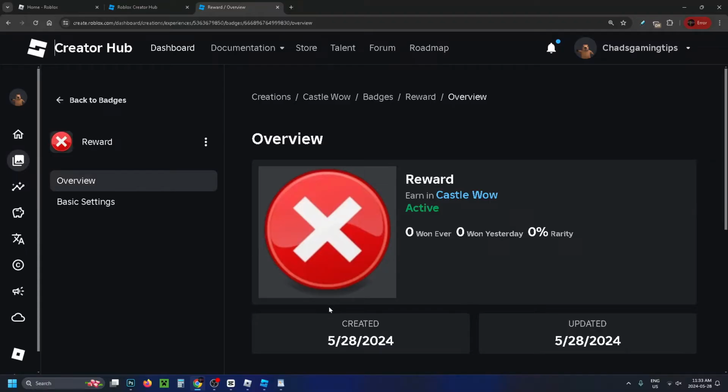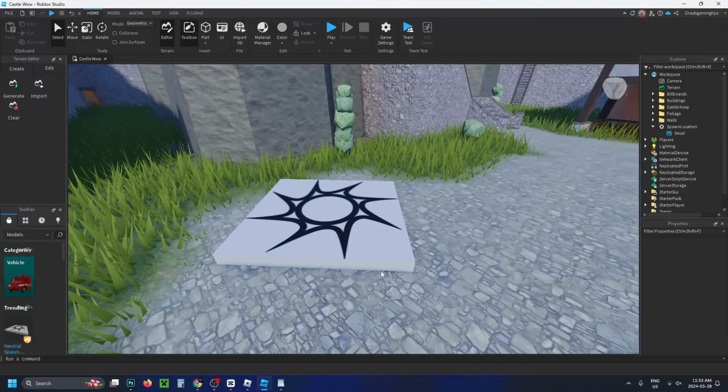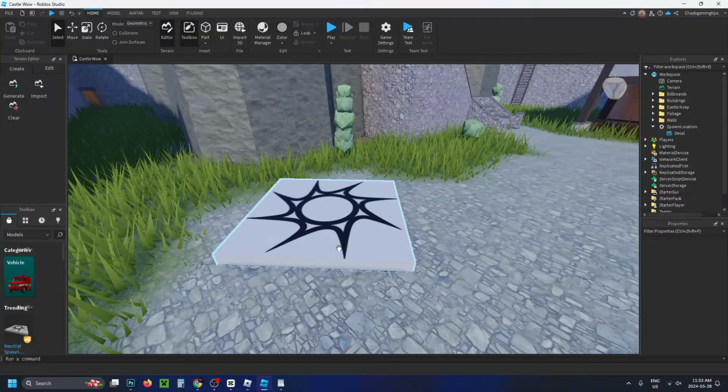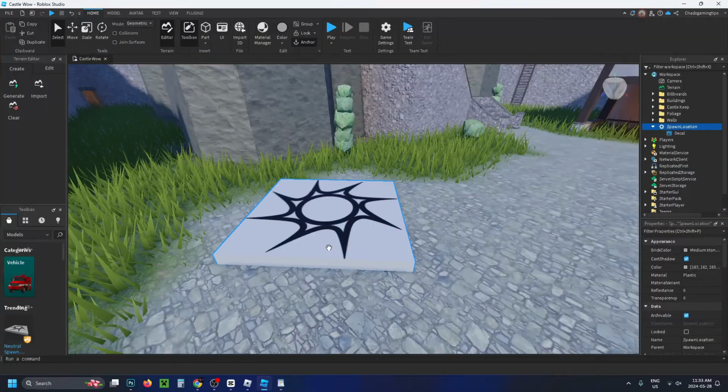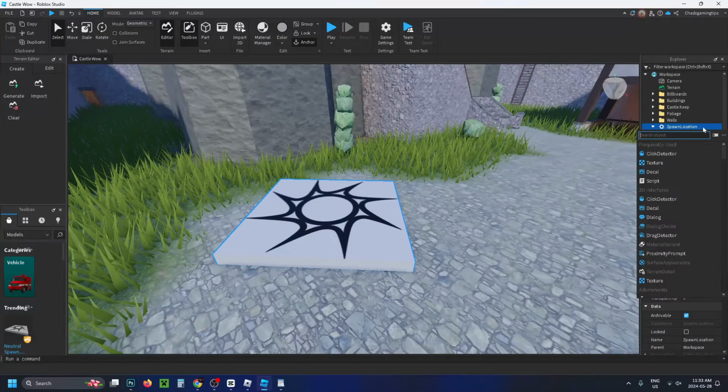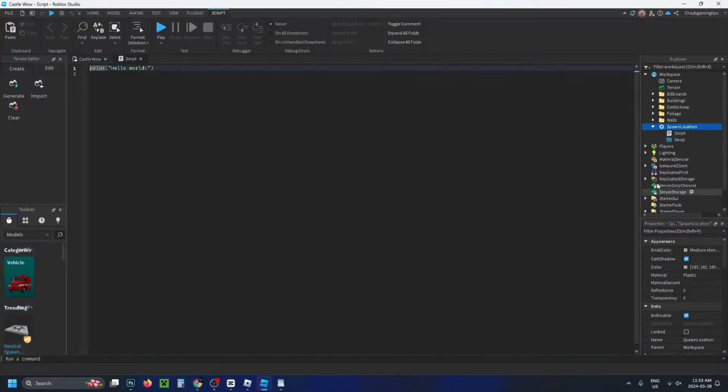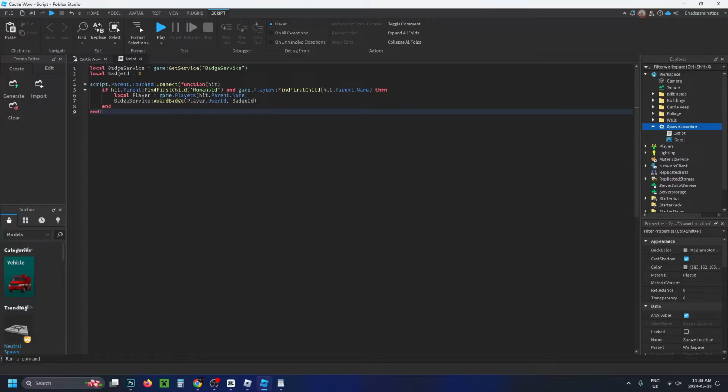So leave this window open, and then open up Roblox Studio with your experience, and in this example, we're going to be using the spawn plate to get this badge working. So I'm going to click on the spawn plate, and then on the right side, I'm going to press the plus sign beside the spawn location, and go to script. Now here you'll see this script, and what you want to do is erase the script, and I'm going to add this script in the description as well as pinned in the top comment.